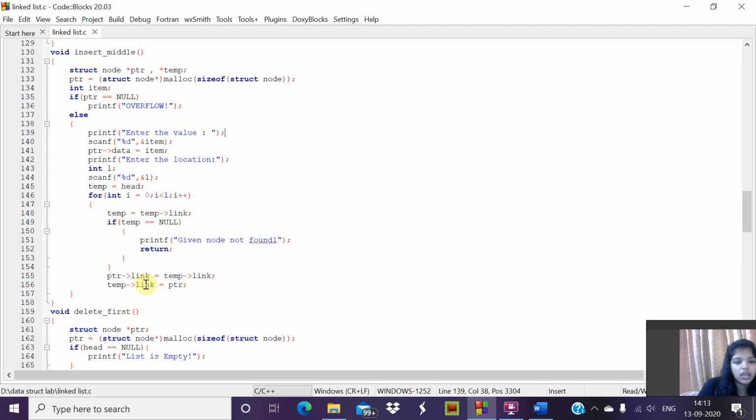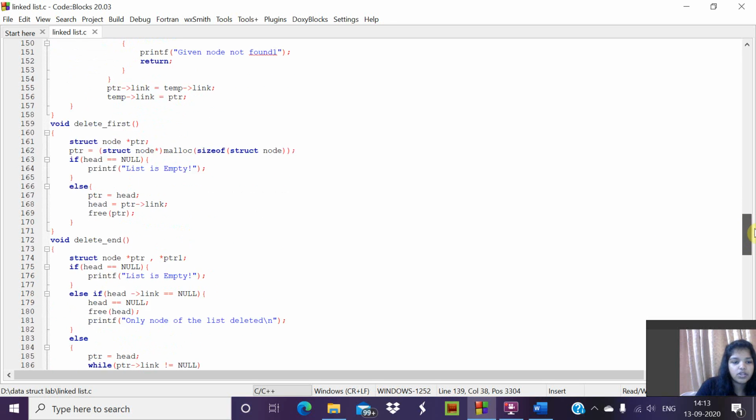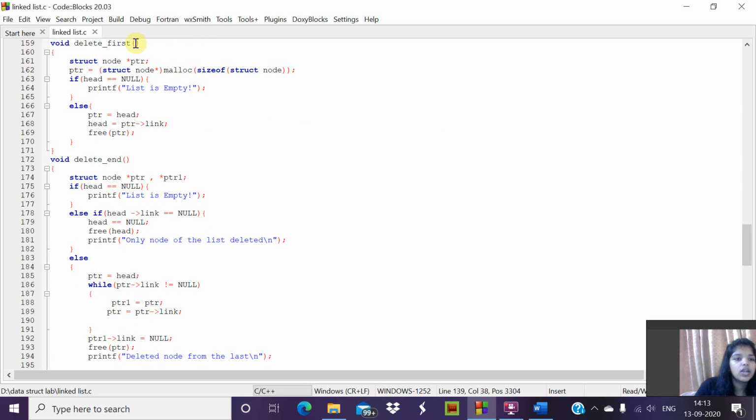Coming out of the for loop, it will store temp of link's value into ptr of link and ptr's value into temp of link. Next function definition is for delete first. In that we are defining ptr, then ptr equal to struct node malloc size of struct node, and we are checking the condition if head equal to null, then it will print list is empty. Else it will store head's value into ptr and ptr of link equal to head, and it will print free of ptr.